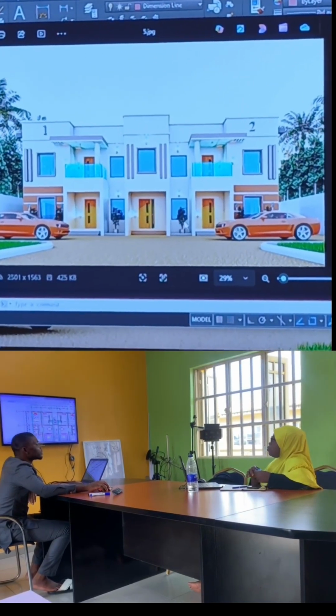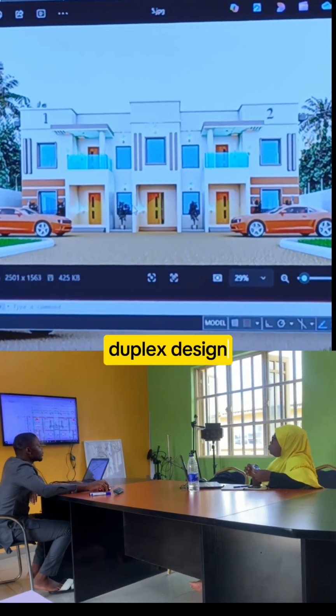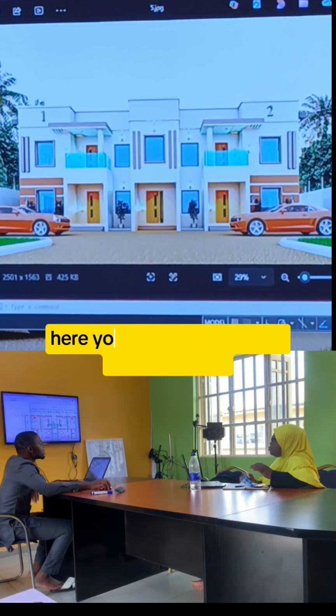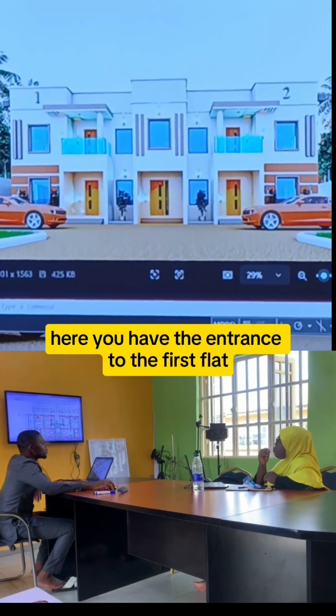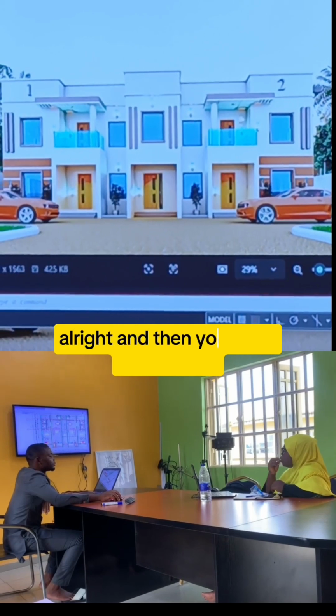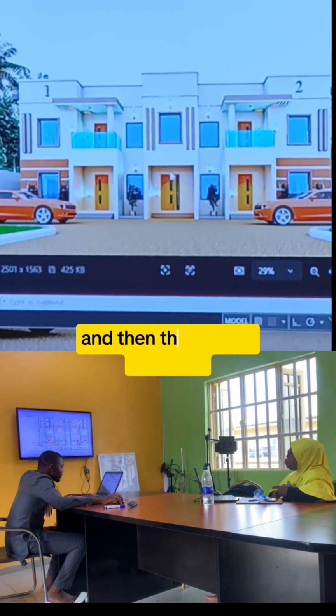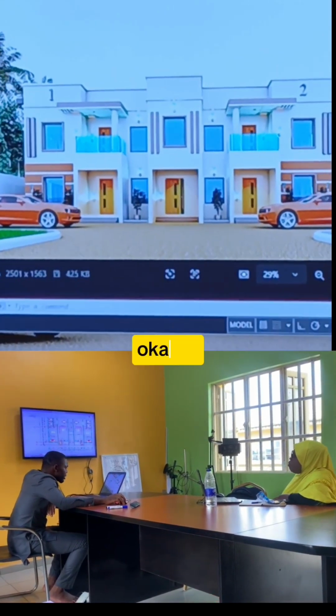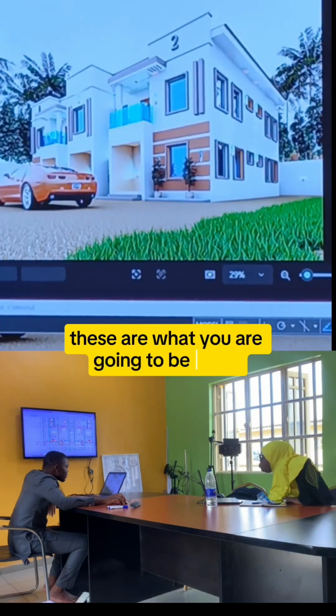This is a twin duplex design. Okay, here you have the entrance to the first flat, and here you have the entrance to the second flat. All right, and then you have this upstairs, and then the central staircase. Okay, so these are what we are going to be doing.